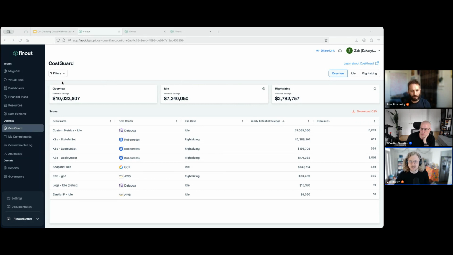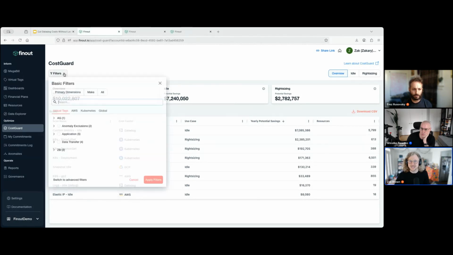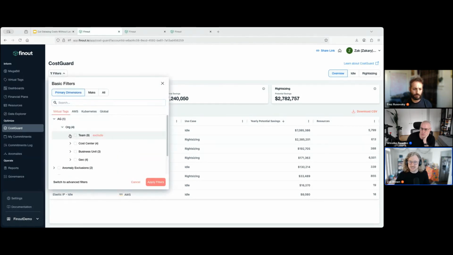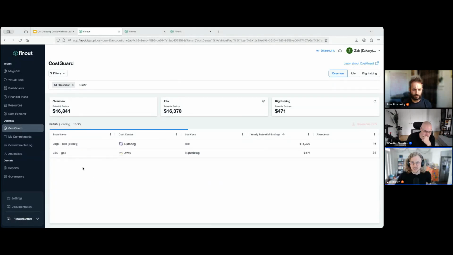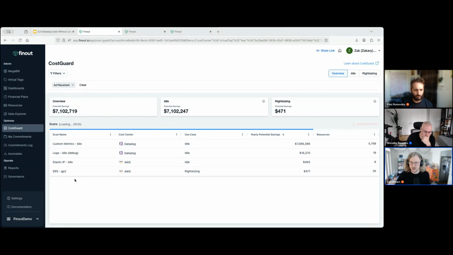Now, what I might want to do is actually connect this to things like those engineering teams or role-based access control. And in this way, I might only want to look at specific infrastructure owned by my ad placement team. So a quick toggle here, this will reload in real time. And now I can see a variety of these optimizations just for that specific team and the infrastructure they own.